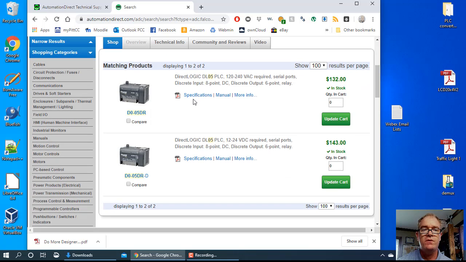So you can see this one comes in two different models. One has a D at the end. Not really sure what that is. Oh, DC. So the first one, like I have, requires 120 to 240 volts AC. This one, the D version, requires 12 to 24 volts DC. Which, since you have to have a 12 to 24 volt DC power supply anyway, might as well go with the second one. That's what I'm thinking. It costs a little more, $11 more for that one. But if I had to do it all over again, I would have that one instead.